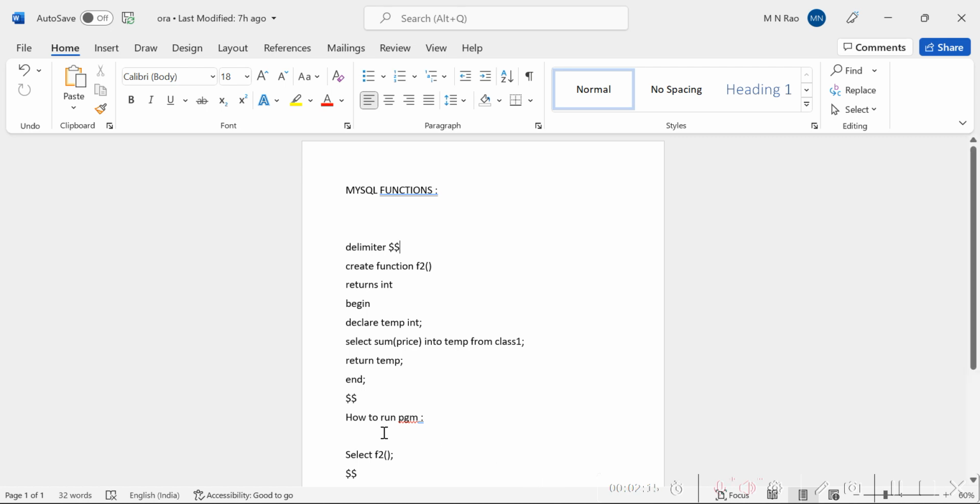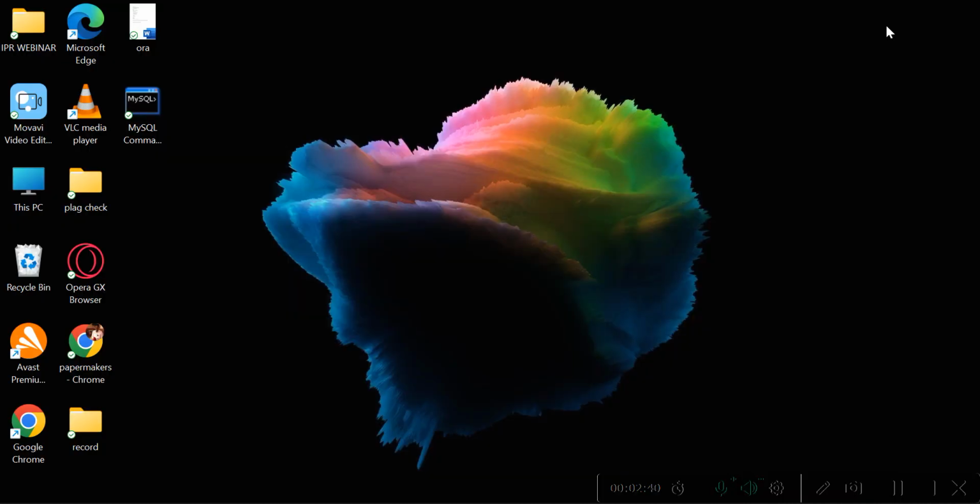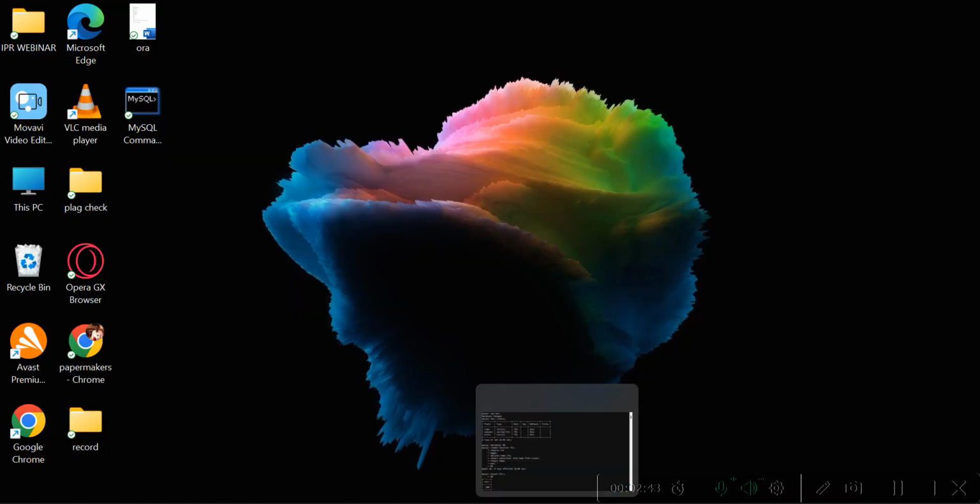Okay, and finally, to run the program I call select F2 and $$ to come out. Then it will print the output. The procedure is used with call. For a procedure you call it, and for a function you write select function name to run the function. Okay, now let us see our MySQL.